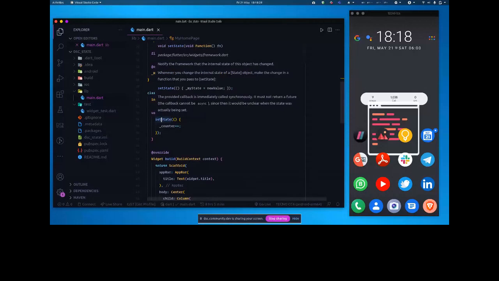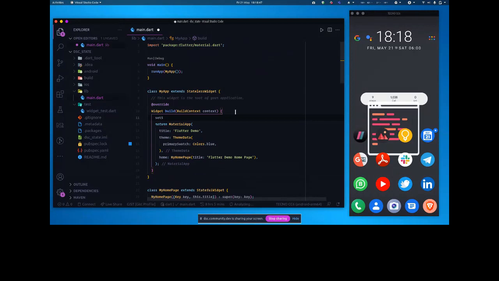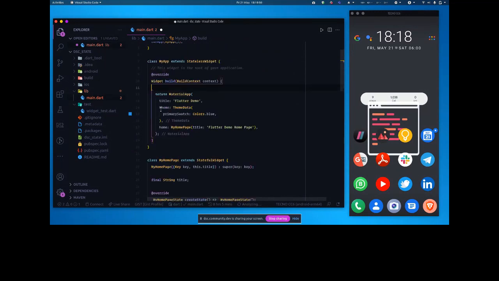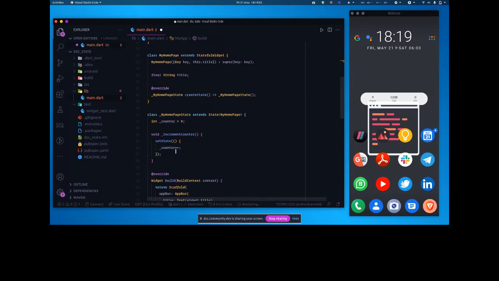If I try to type set state like that, it's not even available on this method under this class, StatelessWidget. It is available only under StatefulWidget, where you will be changing the state of something.